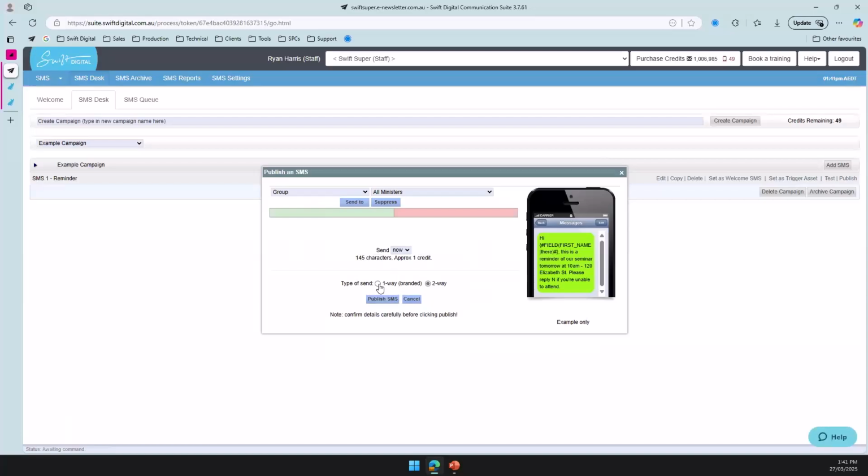And then you choose whether you want to send either one-way branded, which means your SMS is coming from a name, so it might be your organization name, or two-way, which means the SMS comes from your own dedicated number, but also allows people to reply. So if you want people to reply yes, no, or stop, that's where the two-way comms becomes very useful.